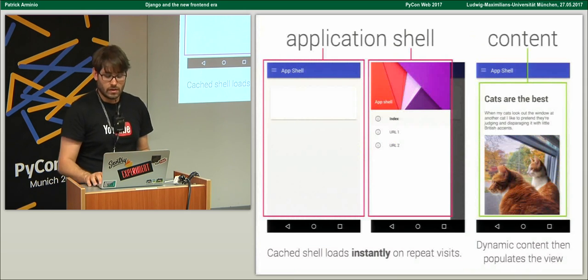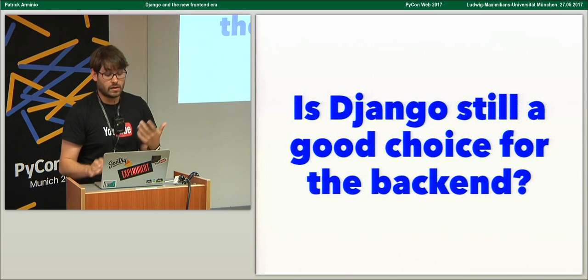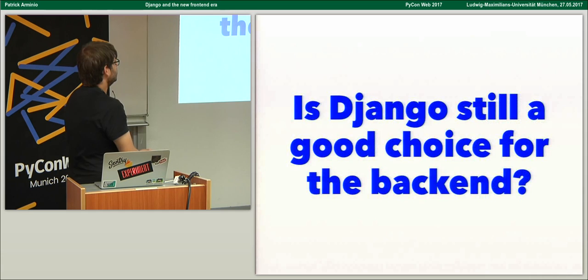But this talk is about Django, so let's talk about it. Is Django still a good choice for the backend?